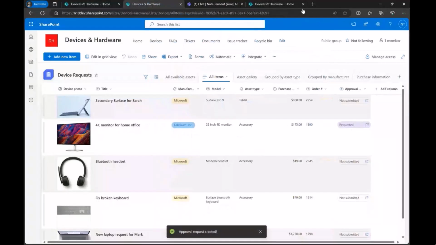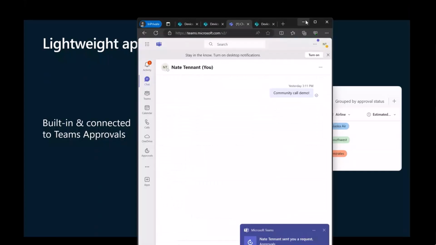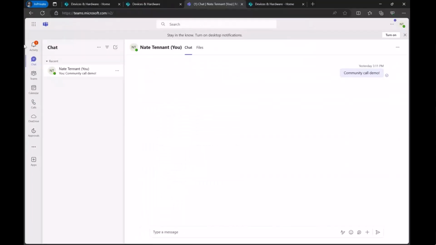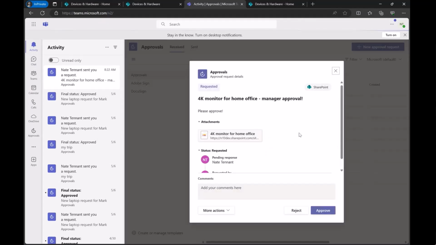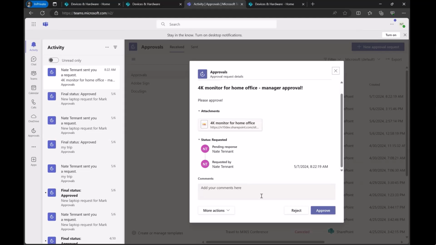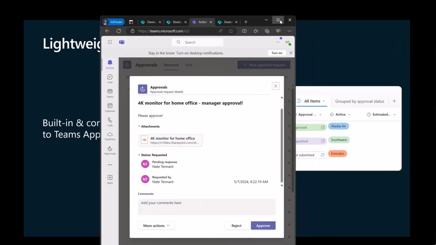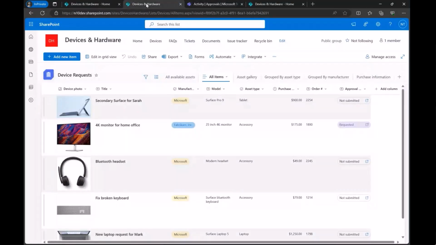So let's go to my chat here. You can see I got the notification on the Teams side that Nate has sent me an approval. I could just action this right within Teams. Before I do that, let me switch back to SharePoint really quickly.